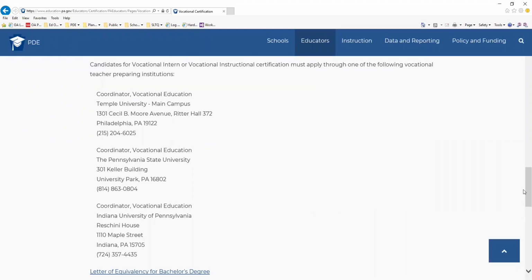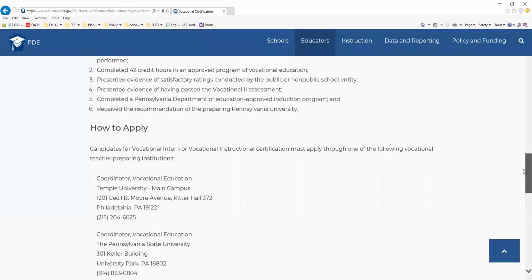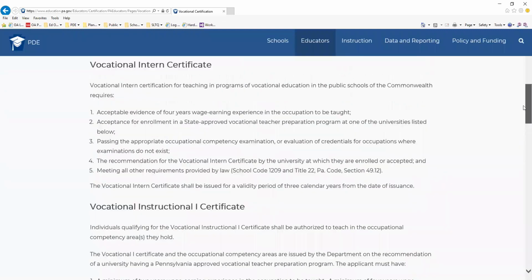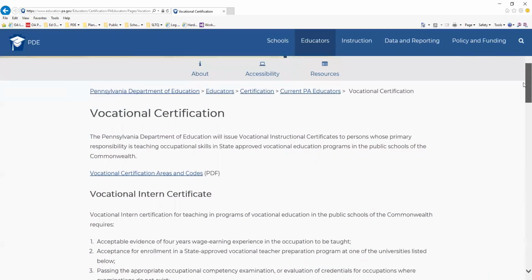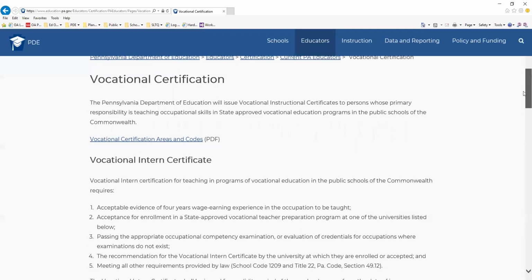The preparing institutions are Temple University, located in eastern Pennsylvania, Pennsylvania State University, located in central Pennsylvania, and Indiana University of Pennsylvania, located in western Pennsylvania. The vocational institution closest to you will guide you through the certification preparation process.